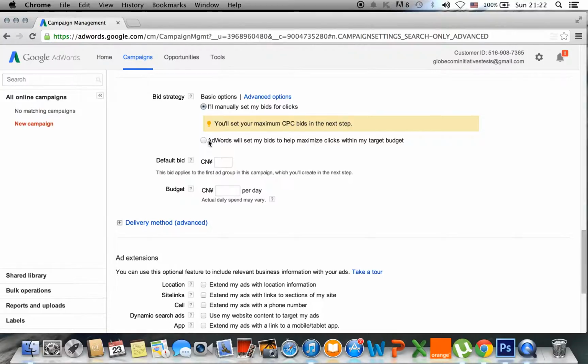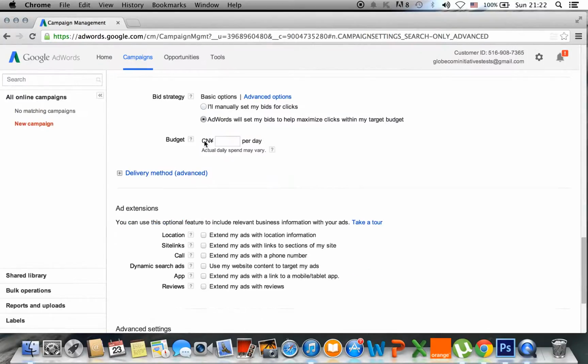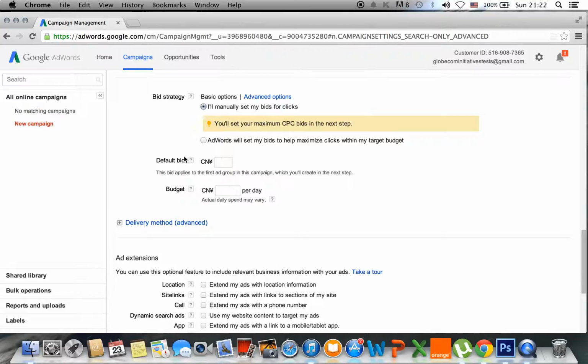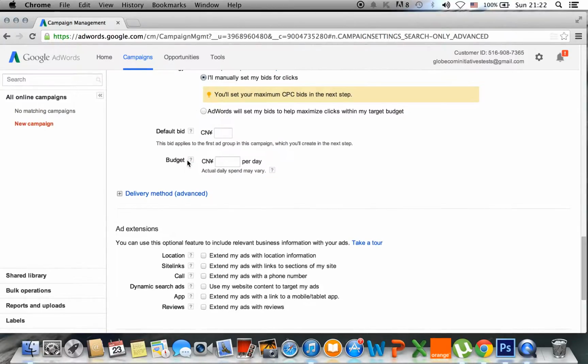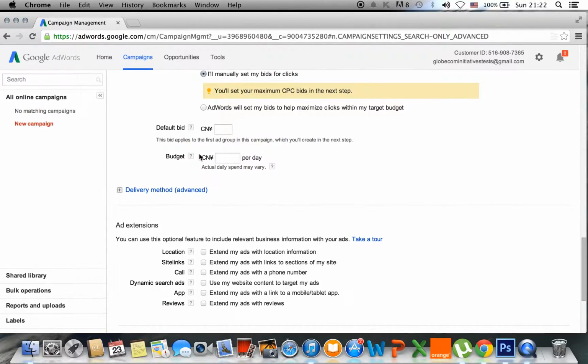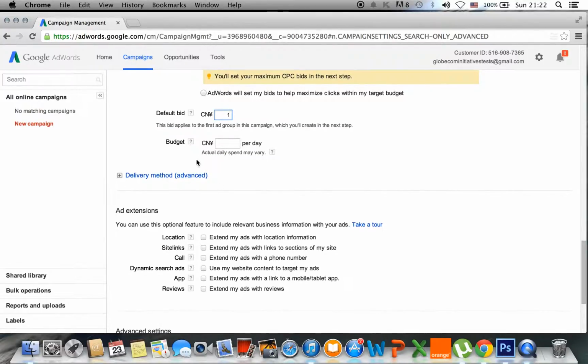You'll see here again it gives you this option, so just stick to that one. Bid default: here is how much your default bid would be. I'll choose one for now. And then the budget, so how much you're willing to spend a day. Let's say I'm going to spend 100 a day.